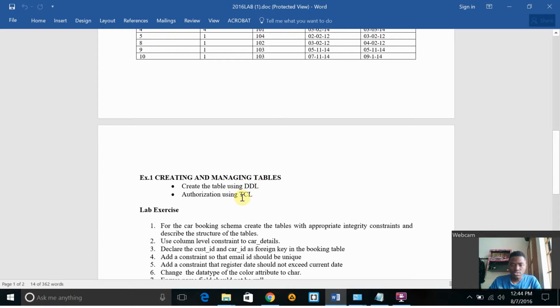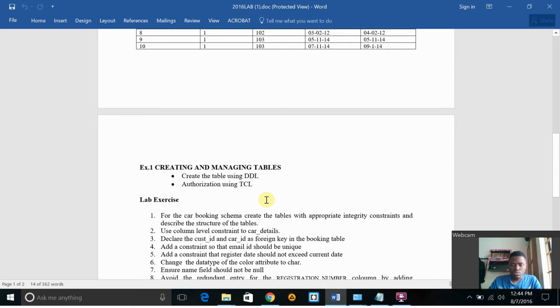Now we have authorization using TCL. TCL refers to transaction control language. It is used to grant or revoke privileges to other users in the table. Now let's look at the lab exercise.